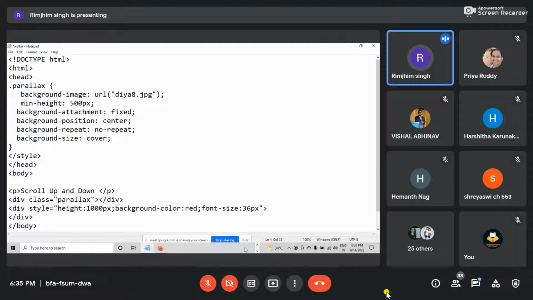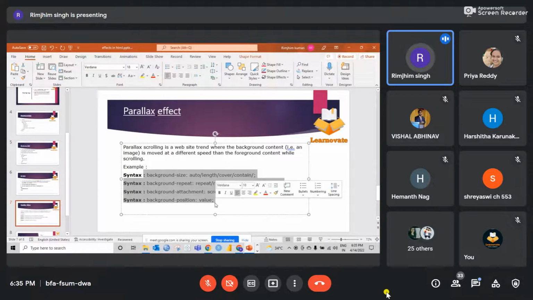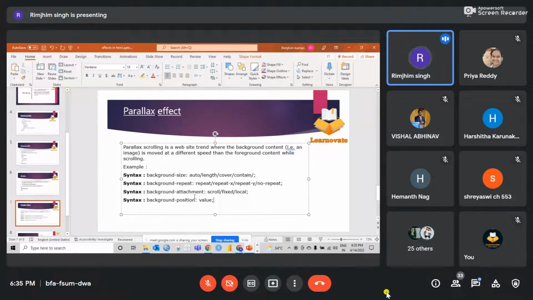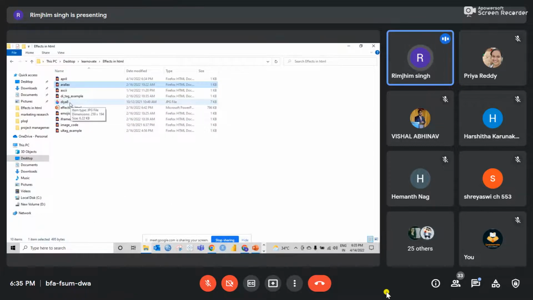So as I told you in my PPT, we have to make sure that we are writing these 4 parameters very properly. Okay, so first was background size, then background repeat, background attachment, and then background position. Okay, so herein what I'm doing is I have given a background image which is dia8.jpg. So let me just show you that image also in my folder. So this is my particular image which is there.